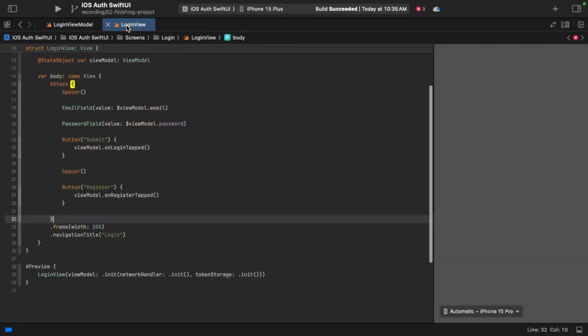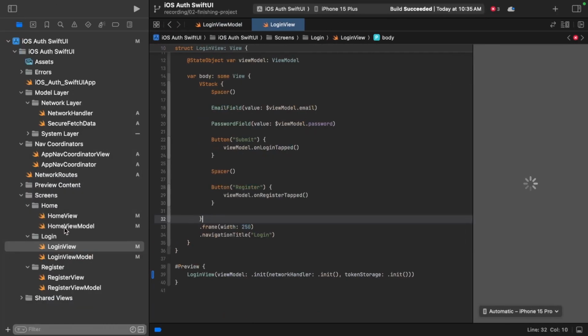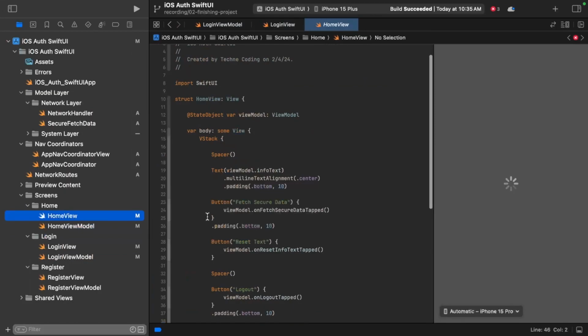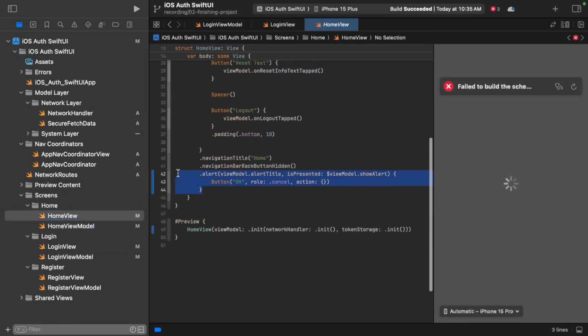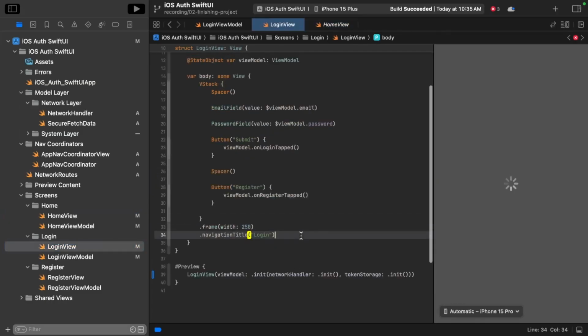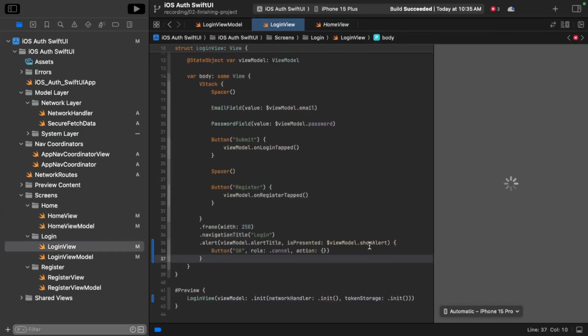Now for the LoginView, we do have to create the alert again. But I'm going to cheat because we already did this once. I'm not going to do it again. We're going to go into the view here, and I'm going to come down. I'm just going to copy this alert right here. And then we're going to go into LoginView and paste it in. And everything should be good to go there. So on to the RegisterView model.